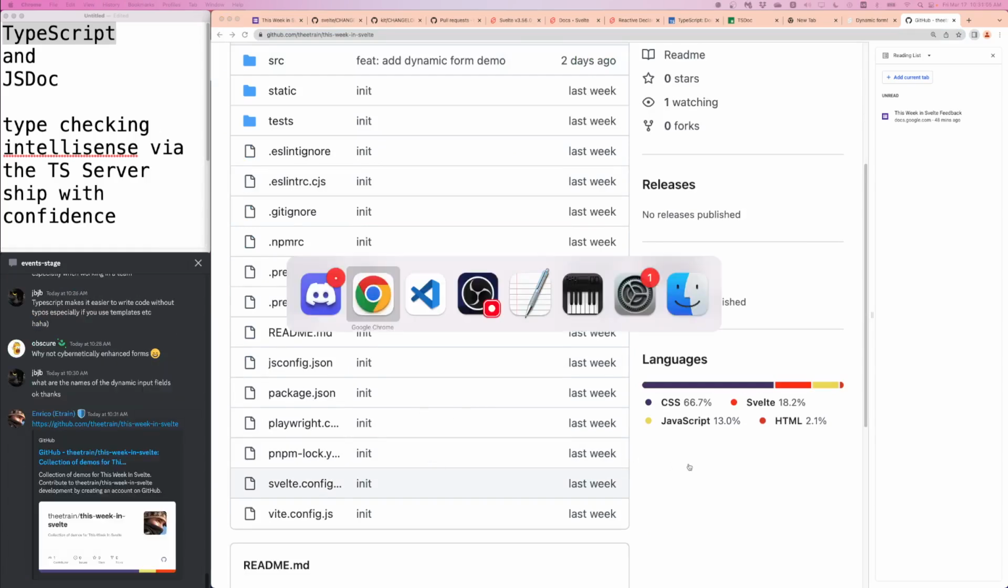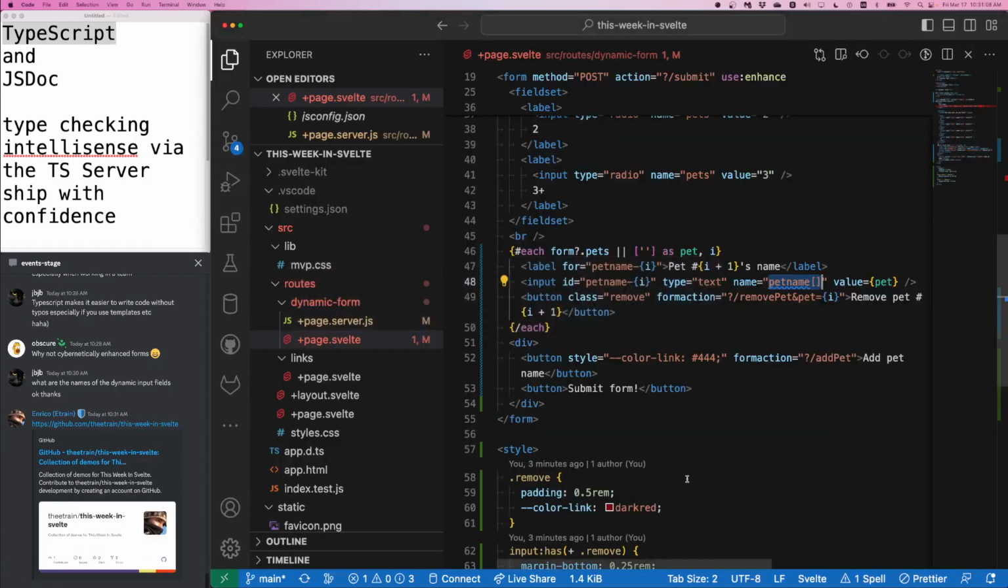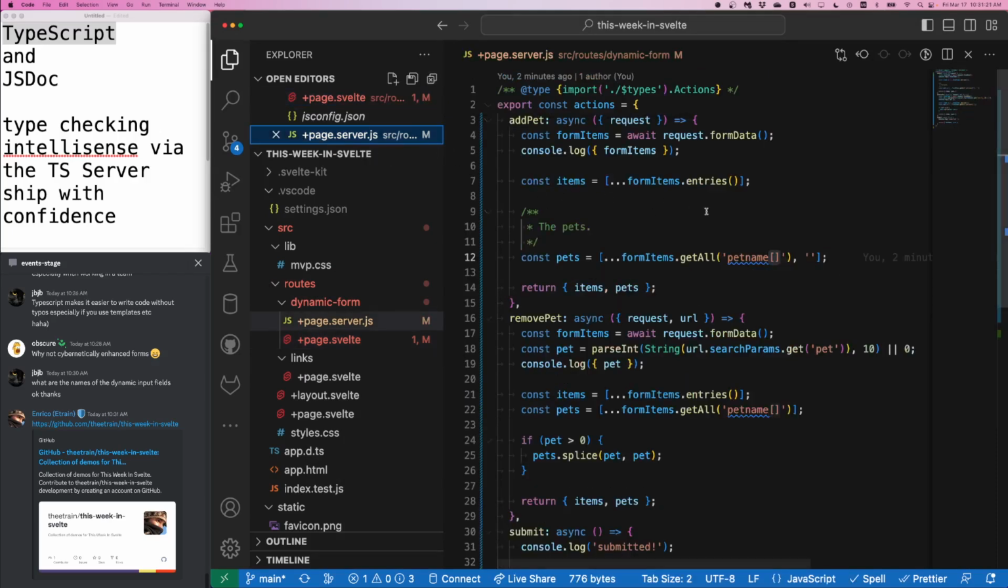JB asks, what are the names of the dynamic input fields? The answer is here, name equals pet name. And I use bracket notation just to indicate it's an array. It doesn't really do anything special. I'm still using the platform. I'm using the standard formData API. I'm not using any libraries.